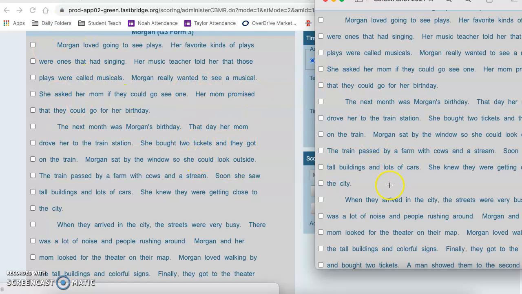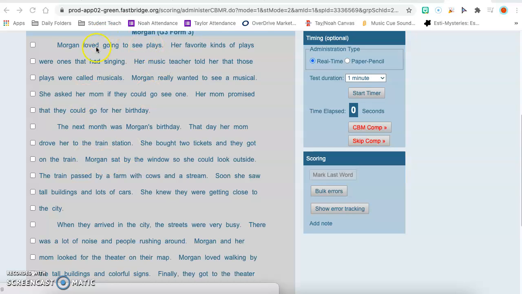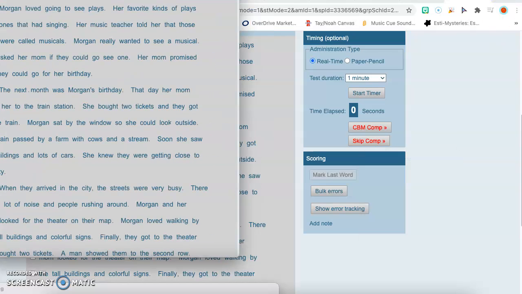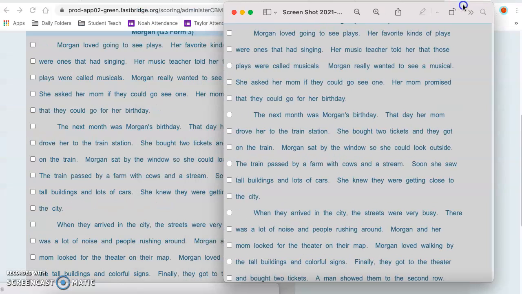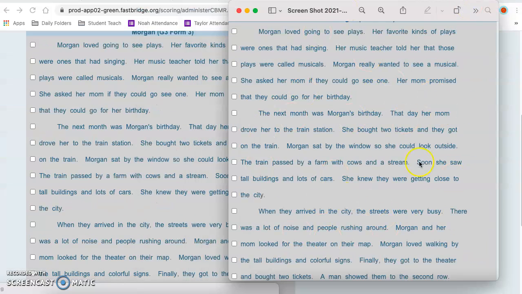So the next video that you're going to see is you're going to see me with this screen, and I'm marking the miscues while the student is reading from this screen here, which you won't see. And so she doesn't see me making the marks. She's just reading from here and going on.